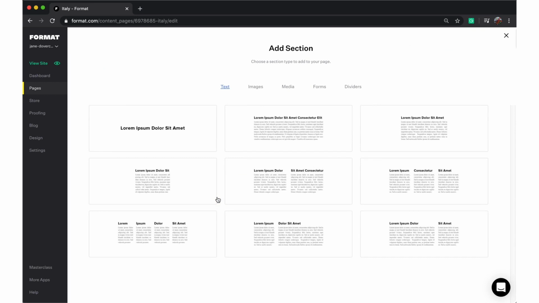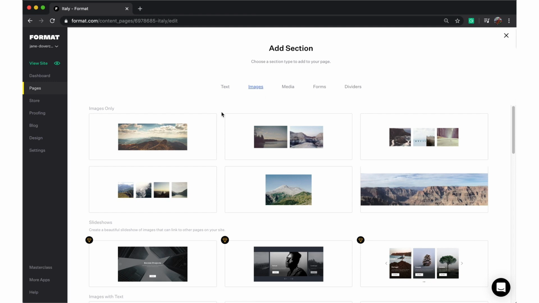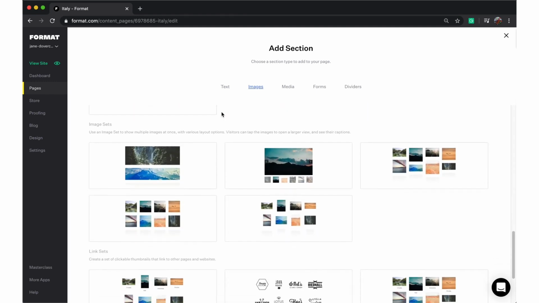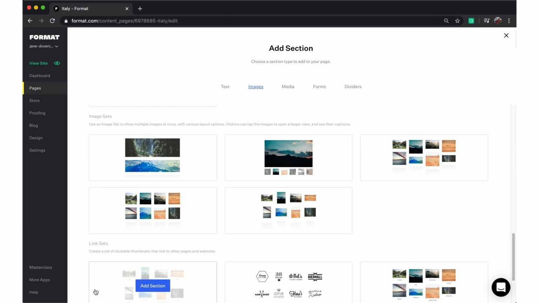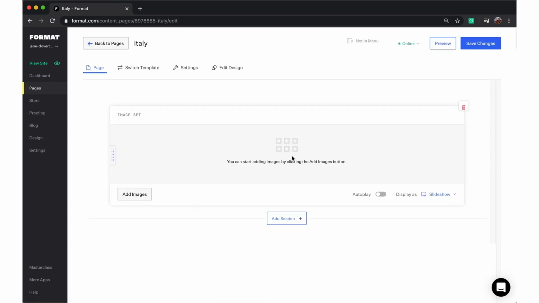From here, you'll be able to see the array of different sections you can add to a custom page. You'll find image sets under the header Images. To find image sets, just scroll down, and you'll see them right here above link sets. Image sets are a way to show multiple images at once, and they have a few different layout options. I'm going to choose the Slideshow option, and then I'll show you the different ones once I've loaded some images in.